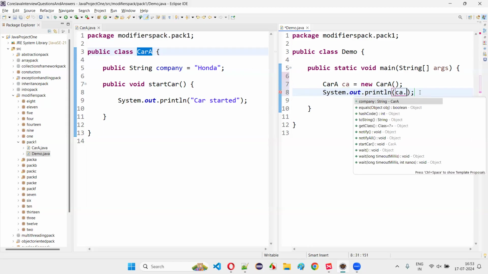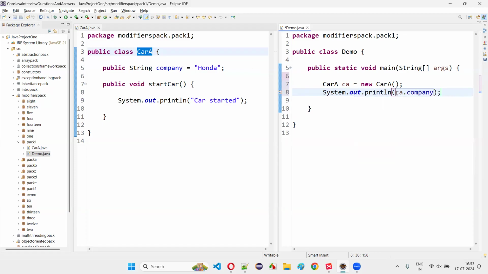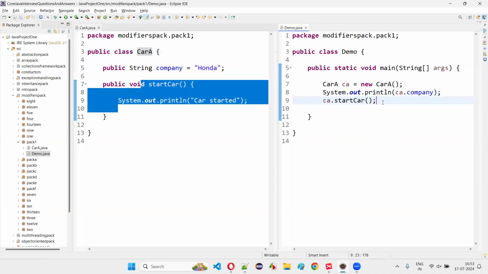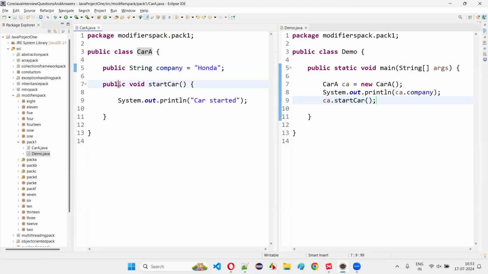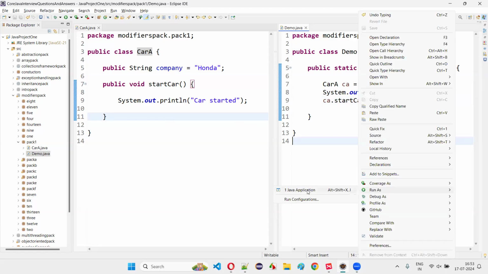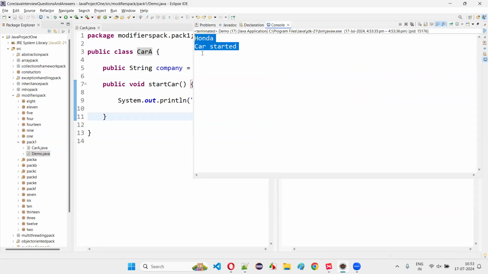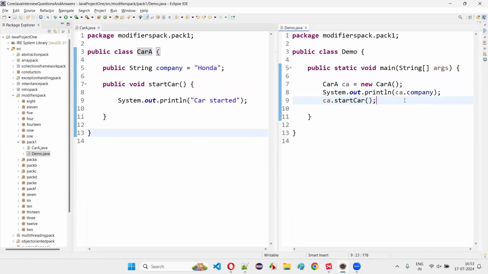system.out.println, I'll try to access the variable. You see, without any error, I'm able to access the variable. And also here, can I call the method start car? Yes, I can call the start car method. Everything is possible, guys. You can access the class outside this class. You can access the variable of this class outside the class. You can access the method of this class outside the class. All these are possible because we have specified the public access modifier before this class, variables, and methods. Now run the code. You see, Honda and car started got printed. That means we can access them.